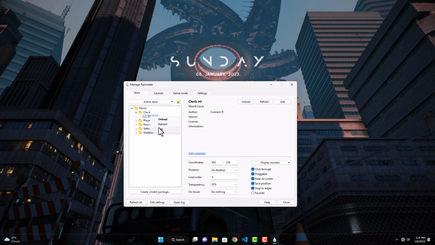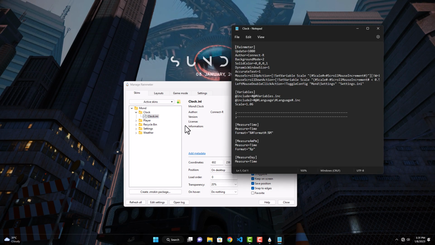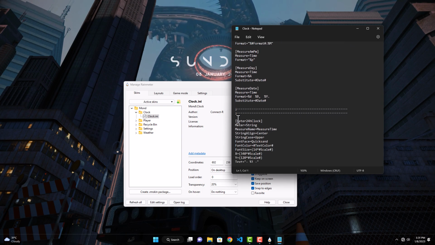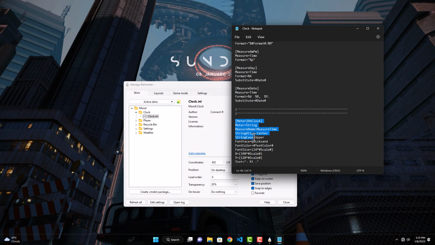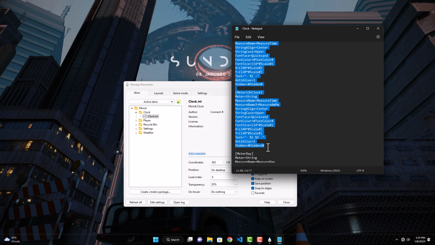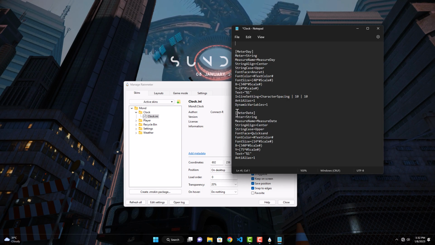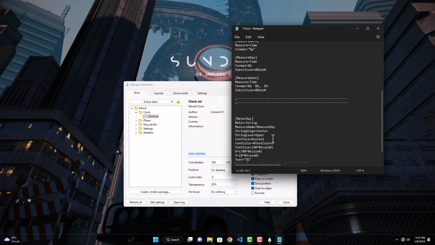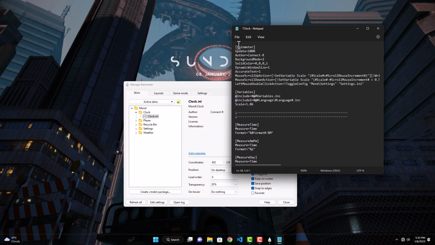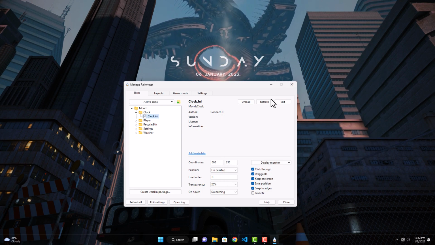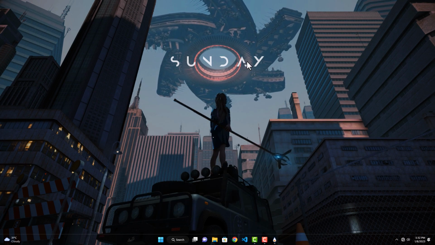Now right-click the clock and select Edit. Remove these codes. Save, then close. Refresh. Okay, now we are done with the date. Next, let's add the simple clock widget.